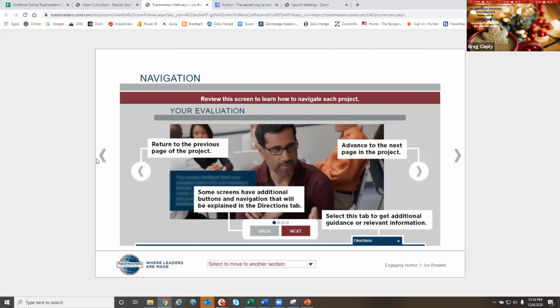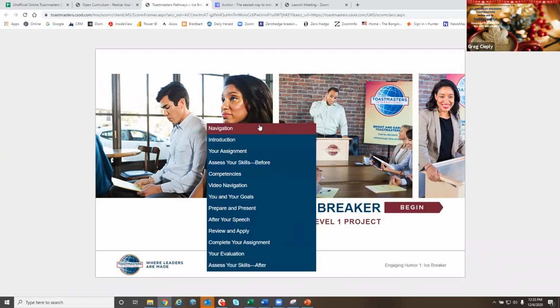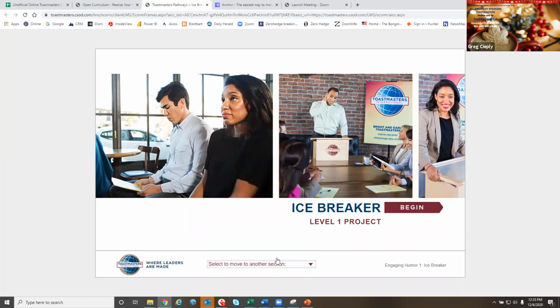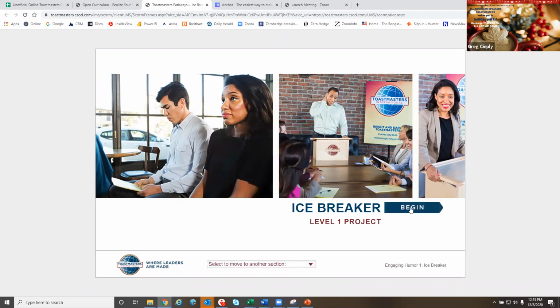It's going to take you to this, your icebreaker, project one. This is what it will look like for every project that you do within all of your paths. It's going to be another page. It's going to have this type of information, and you're going to keep scrolling to the right. You can navigate to each one of these areas at the bottom here by clicking this right here. You see all these different choices that you have, or you can click over here and begin.